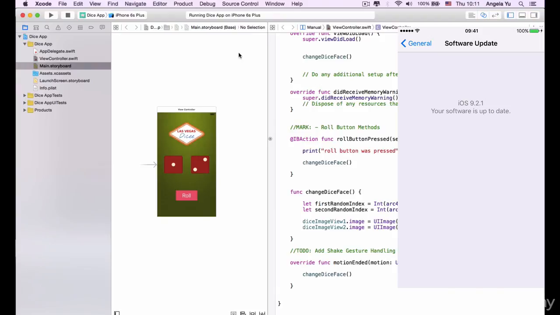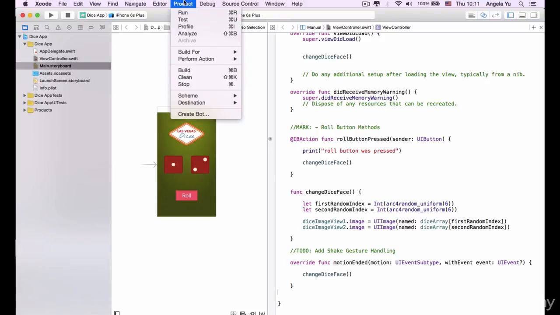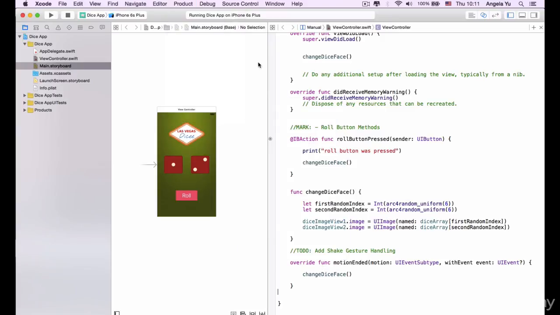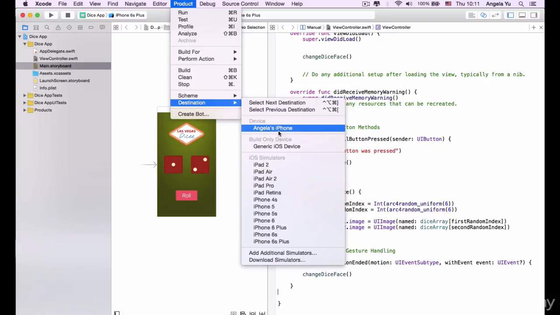Great, so now that we've got our software versions matched up between Xcode and your iOS version, we're going to go into Product and we're going to go to Destination. And then we will be able to see our device here, if it is indeed plugged in. So make sure it is.